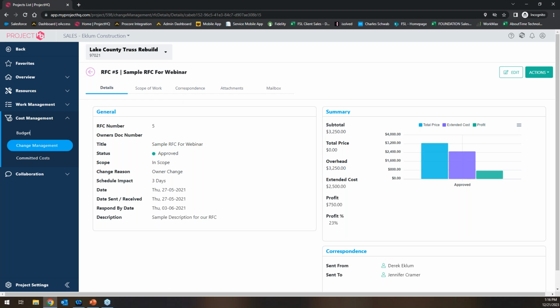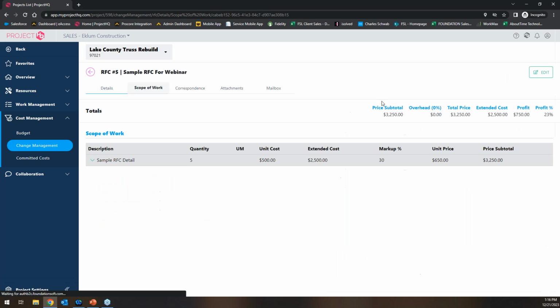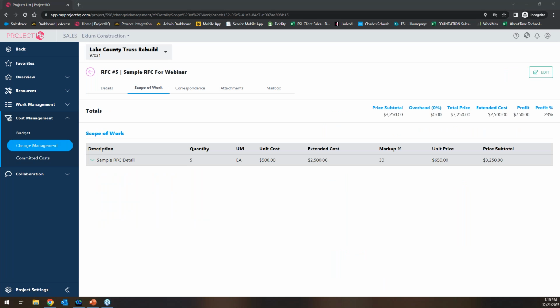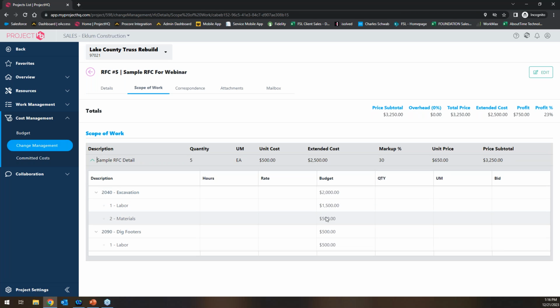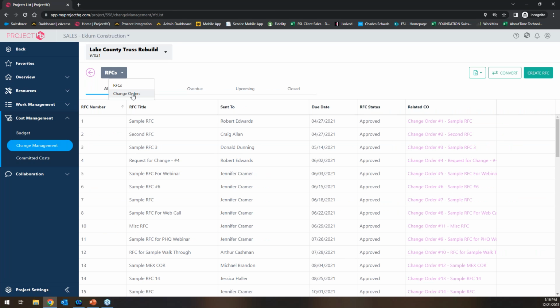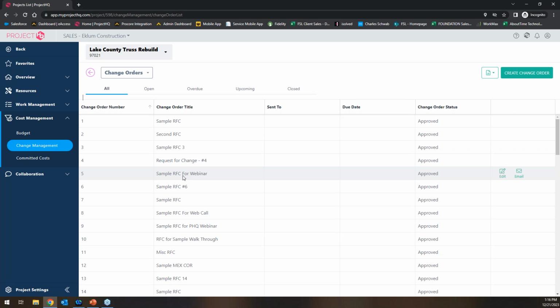You have the same details, correspondence, attachments, and mailbox, but you also have the scope of work, which is important because this is where you can break out, where do these dollar amounts go? What cost codes, what cost classes? Maybe you're breaking out hours. Maybe you get into quantities. That's all, it's really just an extension of foundation. So whatever you might be doing on change orders in foundation, you can do through here and keep track of, and then you can convert these requests over to a change order that would then push into foundation. And again, accounting always has to review and okay. There's always going to be that gatekeeper check and balances approach on that side.